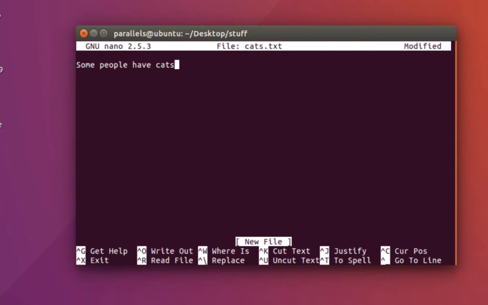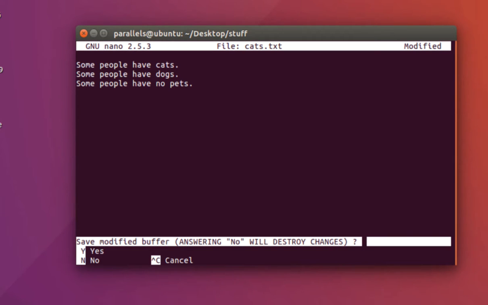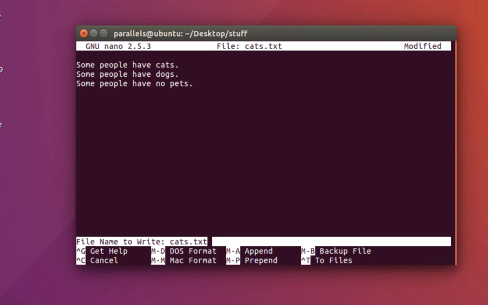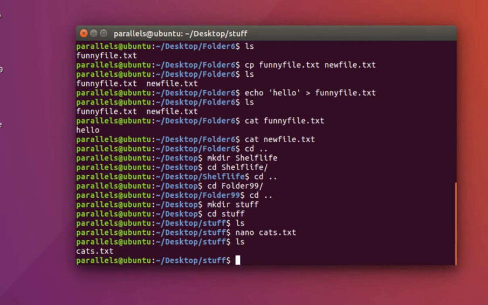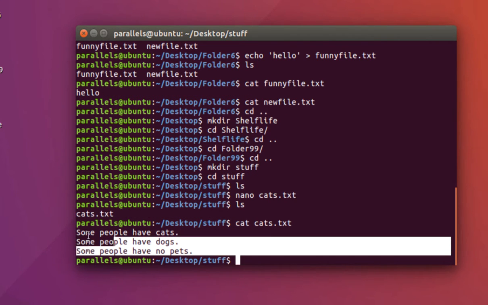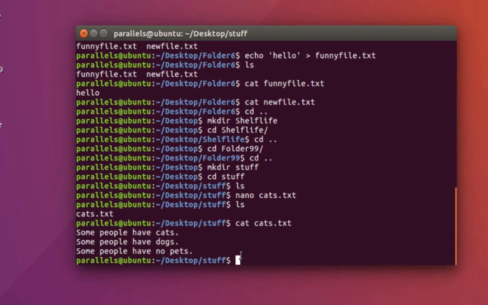Some people have cats, some people have dogs, some people have no pets. Control X. Do I want to save the changes? Y. And the file name to write to, cats.txt. I'm going to hit enter. Now in my file, cats.txt, it's going to give me the contents with the cat command.